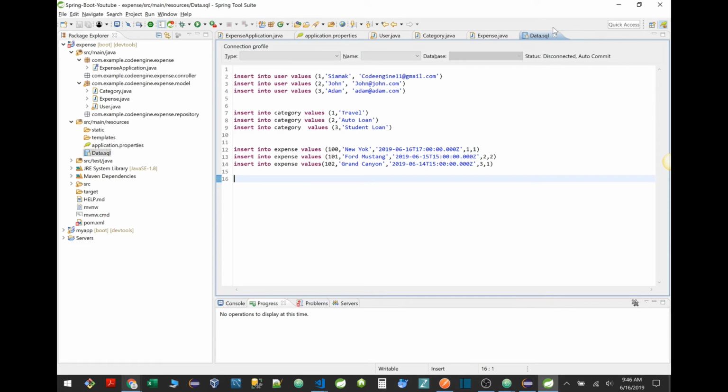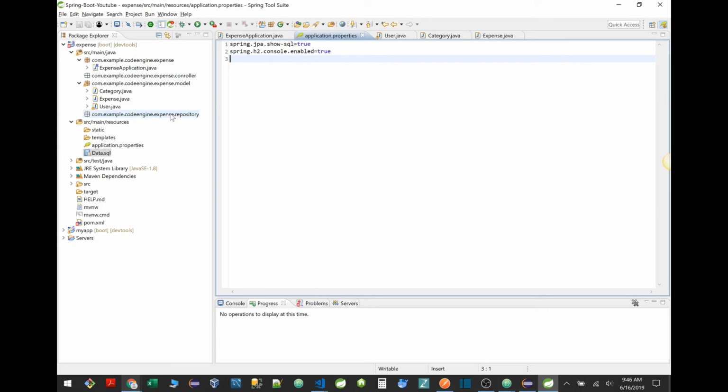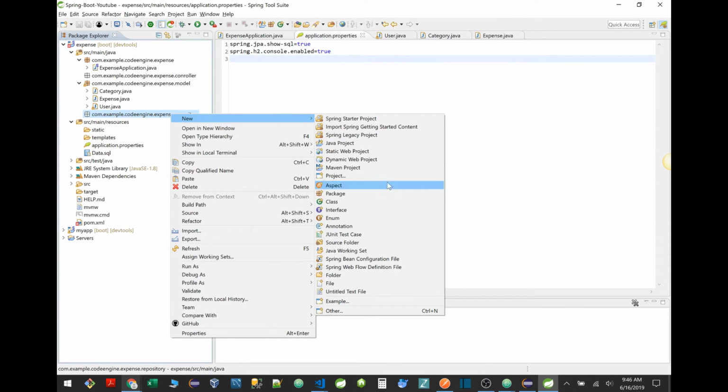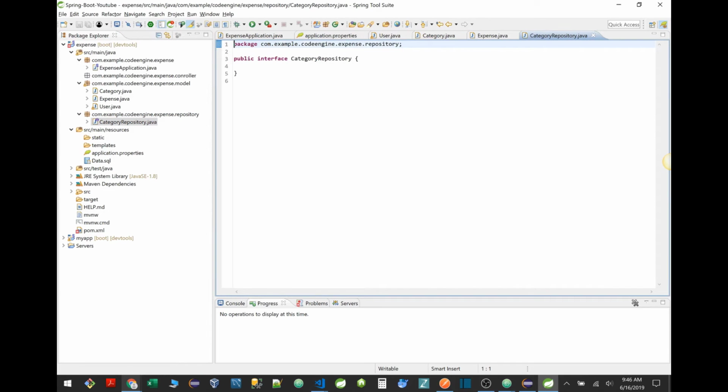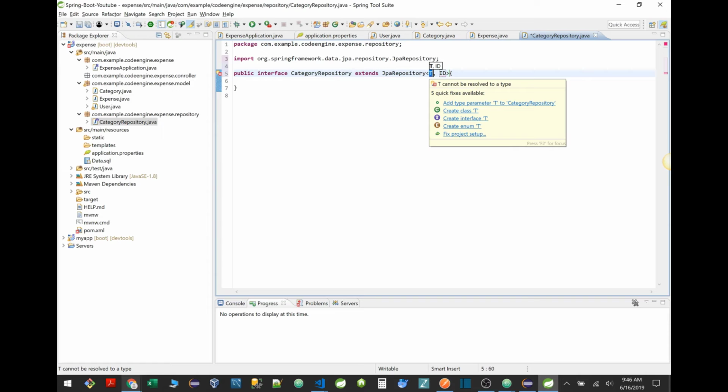Before we actually run the application, we have to create one more thing, because we don't have any database connection at this point. The way we do that, we start with the CRUD repository or JPA repository, which is basically an interface. We're going to create a category repository, and all you need to do is extend JPA repository. It's going to ask, instead of T, which is a generic type, what type you want to put in? I'm going to say the type is going to be category.